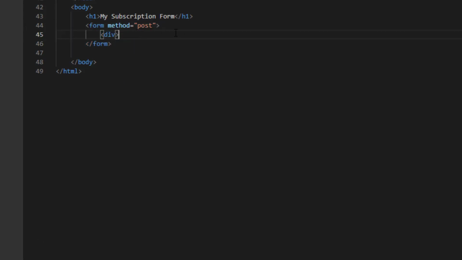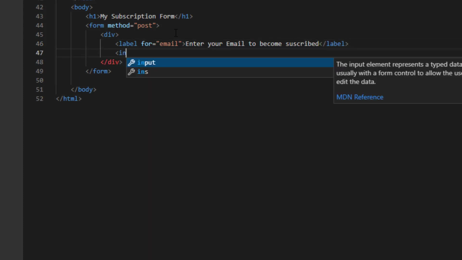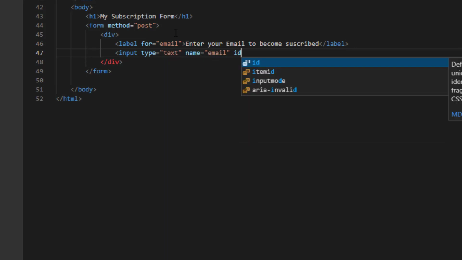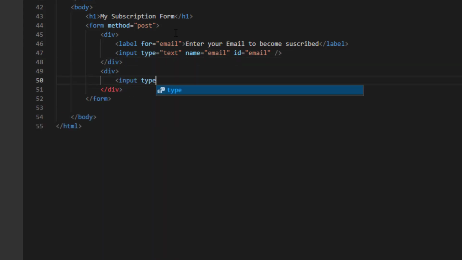We will actually create our section for the email, and we will write a label for email, and we can write "enter your email to become subscribed" or something. Okay, so we'll write an input type text with a name of email and an ID of email. Alright, and our final section will actually be an input type submit with a value of subscribe.